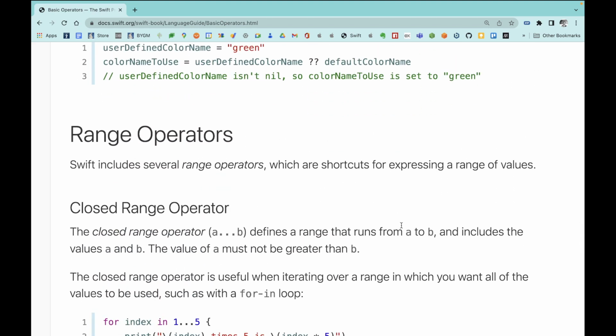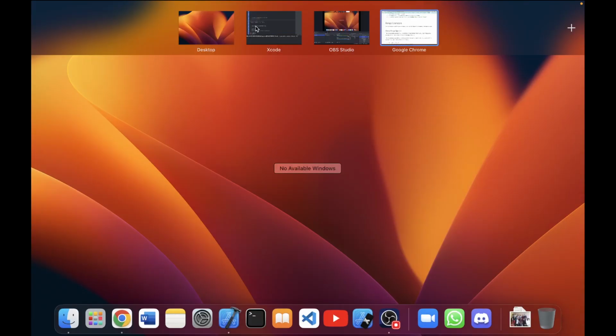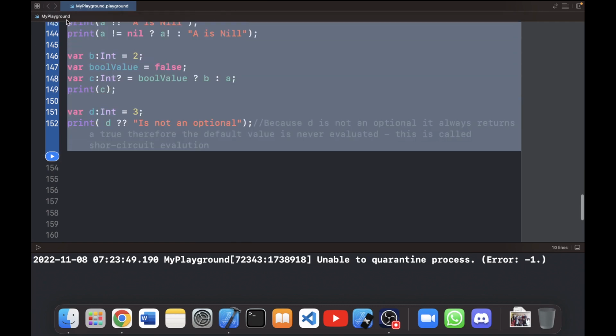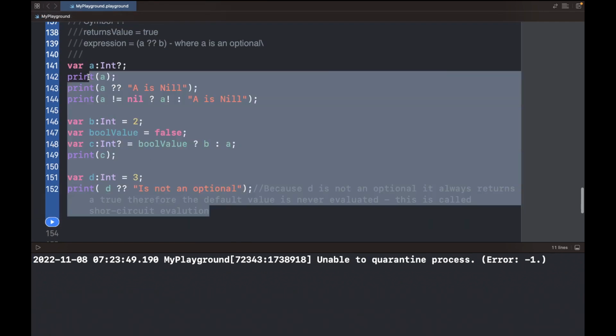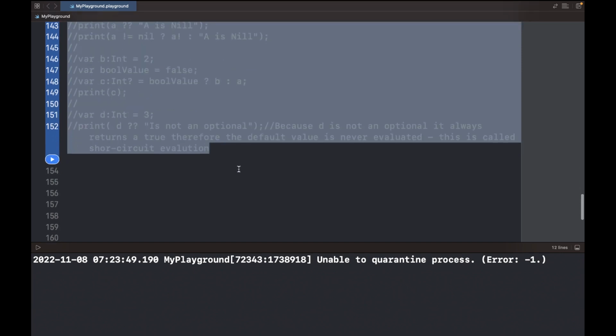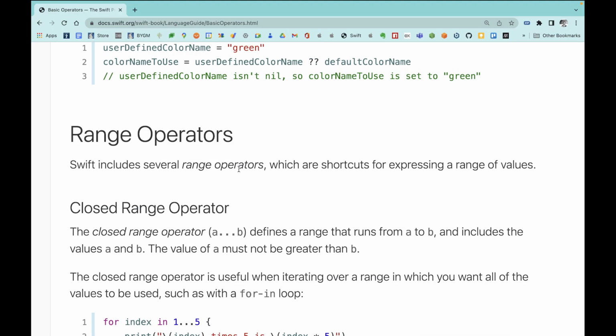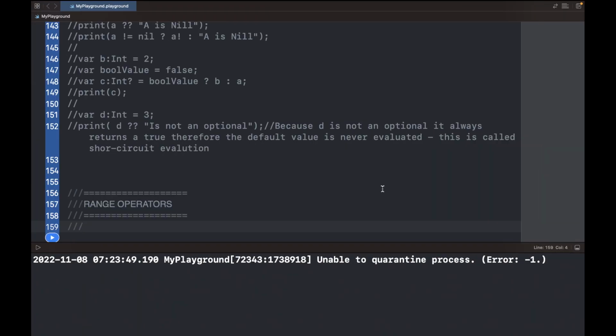So what is a range operator to begin with? Let us take some notes about this so that it can help us make sense. I think in the previous video we were somewhere here. Let me just comment all these out. See you later, guys. Okay, so we are on range operators. Swift includes several range operators, which are shortcuts for expressing a range of values. So these are shortcuts.